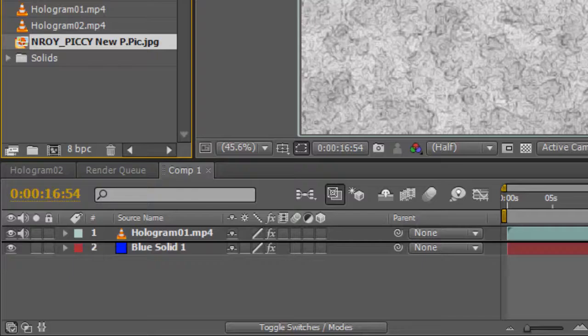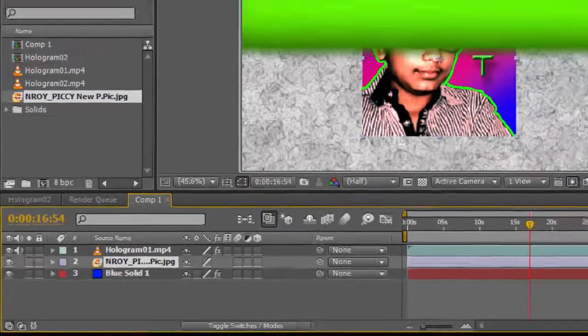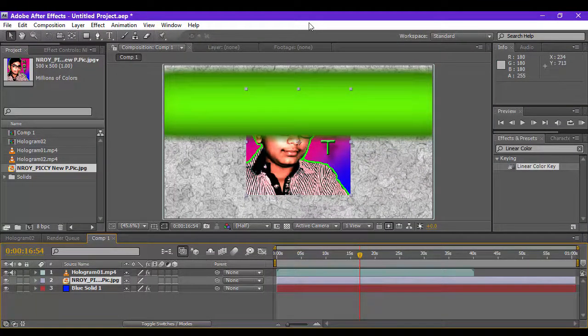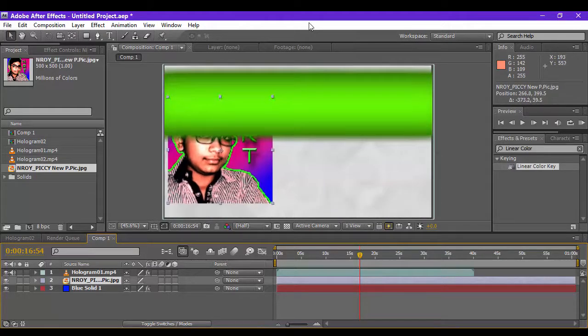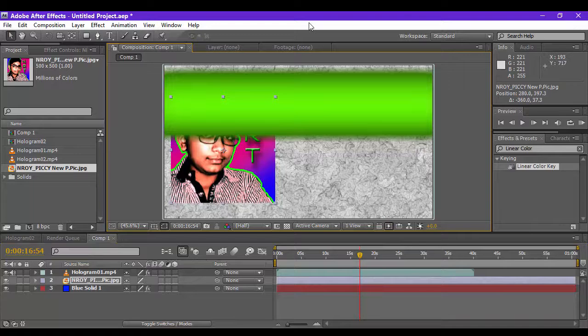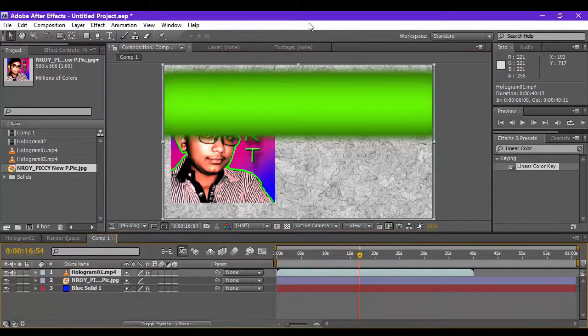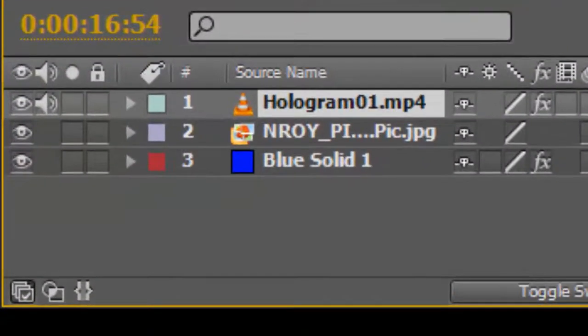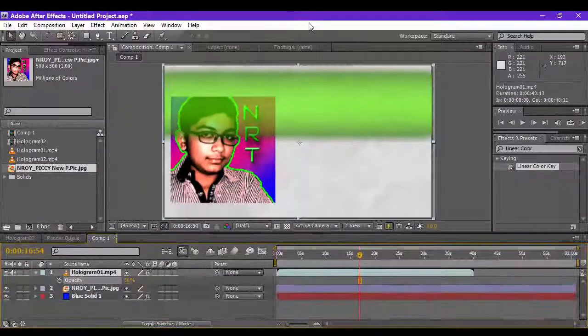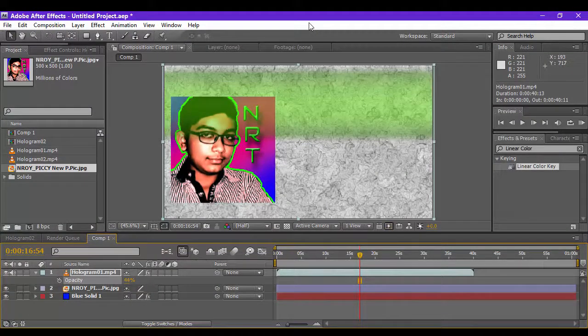I'll drag it and drop it right between the hologram and the blue solid, so it fits below the hologram but over the blue solid. And I'll just position it more clearly about here will be fine, and you will need to decrease the opacity of the hologram layer. Click on it and press T, and I will reduce it to about this much will be fine, 45%.